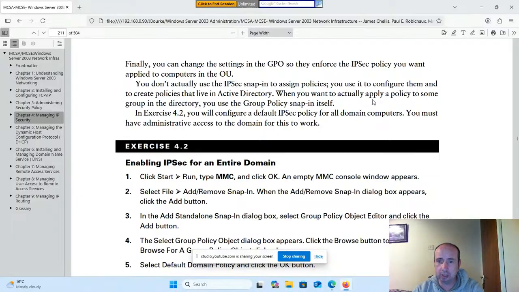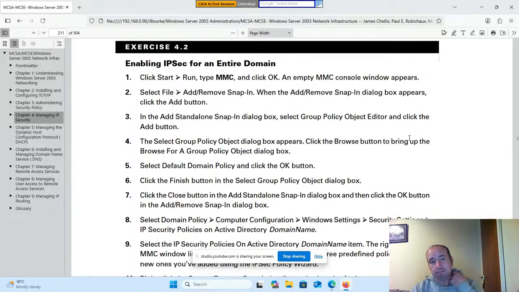When you want to actually apply a policy to some group in Active Directory, you use the Group Policy snap-in itself. In Exercise 4.2, you will configure a default IPsec policy for all domain computers. You must have administrative access to the domain for this to work. Exercise 4.2, Enabling IPsec for an Entire Domain.